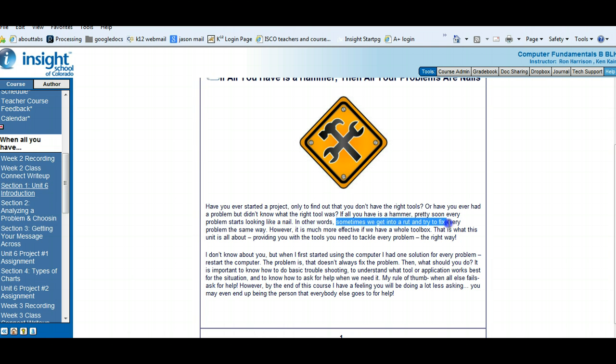Sometimes we run into a rut and try to fix every problem the same way. Well, with technology, with computers, we don't fix every problem the same way. We use spreadsheets for something, we use a word processor for something else, we use PowerPoint for something else to solve those types of problems. And that's what we're going to be learning about.